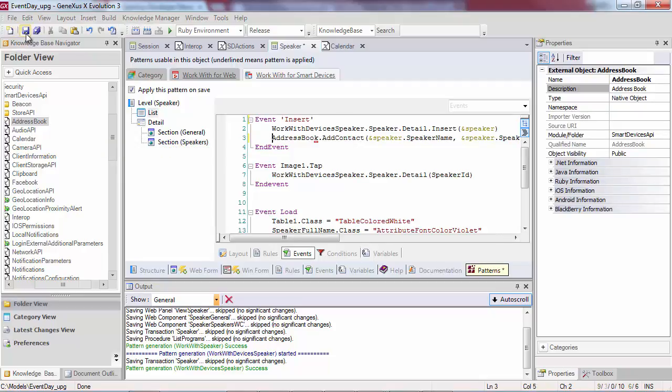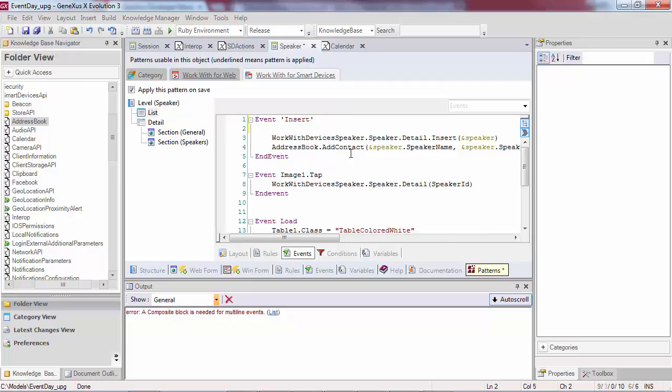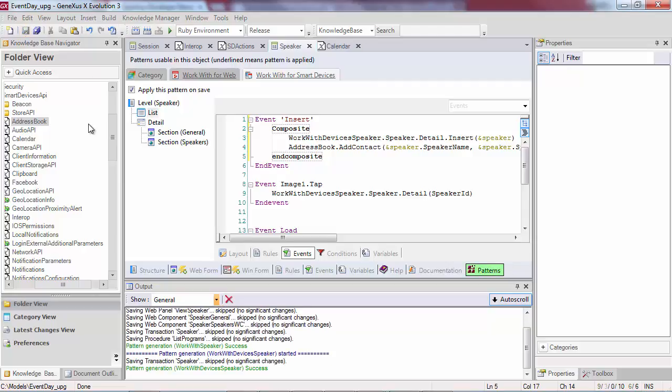We try to save, and we're warned that the composite block is missing. We will talk about this command in another video, but we already know that every time we have two invocations within the same event, we must encapsulate them within that command. If we save now, we won't run into any issues. Let's press F5 and try it.